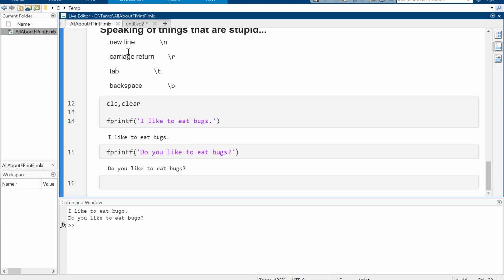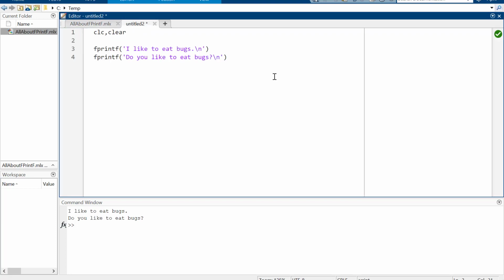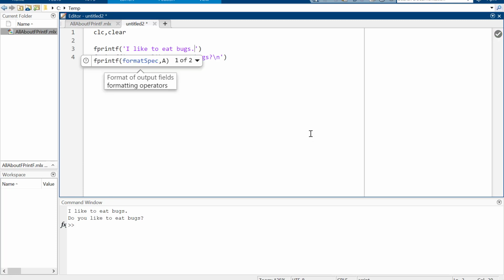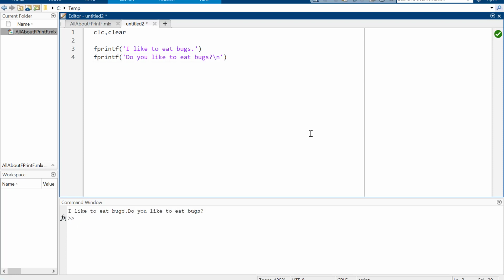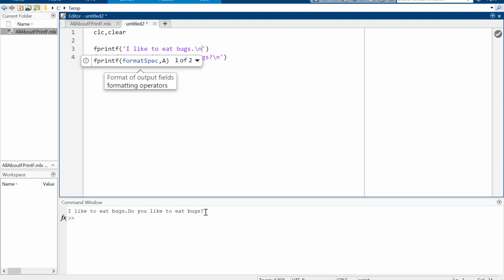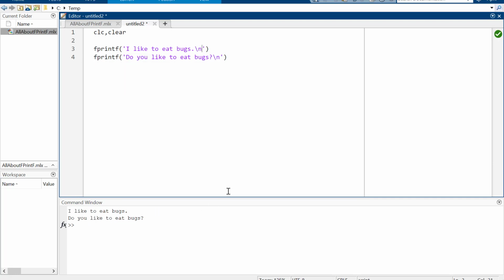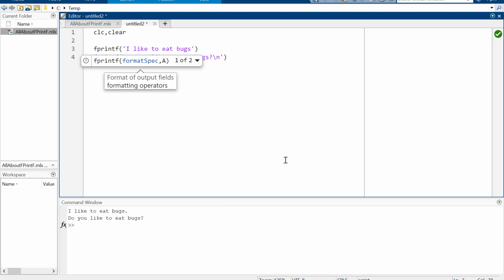Now, if you were running a function that's not in a live editor, if you're going back into a script or you're doing something kind of old school, if you don't put in that new line character, here's what's going to happen. I like to eat bugs. Do you like to eat bugs? So literally, this \n is required to tell it to hit enter.